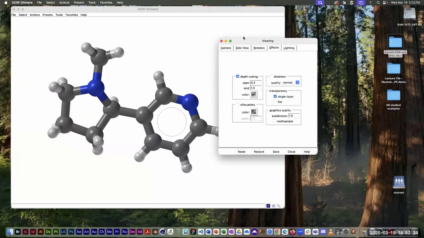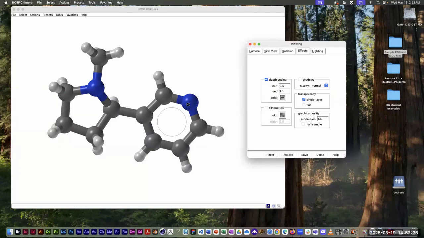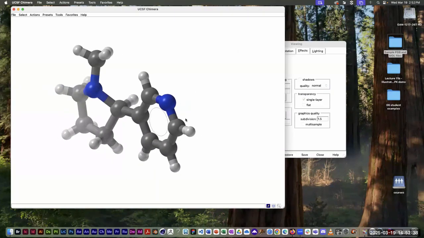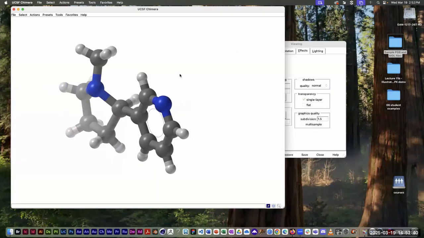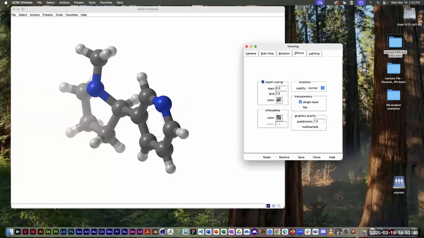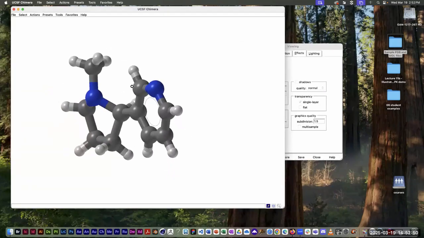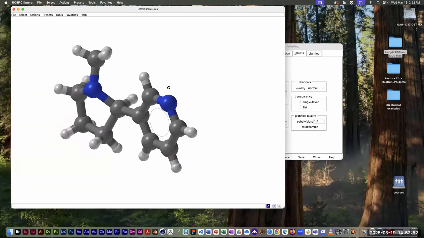Under effects, there's something called depth cueing, which you may have noticed as I was rotating the molecule around. As some part of the molecule gets farther away from us, it kind of fades. That's what depth cueing means. If I wanted to, I could turn that off, and so we no longer get that sense that things are disappearing.